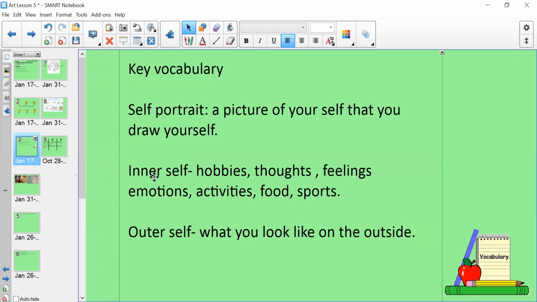And then two other words we're going to explore today is inner self and outer self. So your inner self is the things that you like. So that your thoughts about the things that you like. So hobbies, do you like drawing or painting? What are your thoughts? Do you wish that you could go camping, or do you wish that you could go to the beach, or do you wish that you could come back to school? Feelings and emotions. So when are you really happy? What are the things that you do to make you happy? So activities that you enjoy doing, food that you love, or any sports that you might love, watching or playing. And then your outer self is what you look like on the outside.